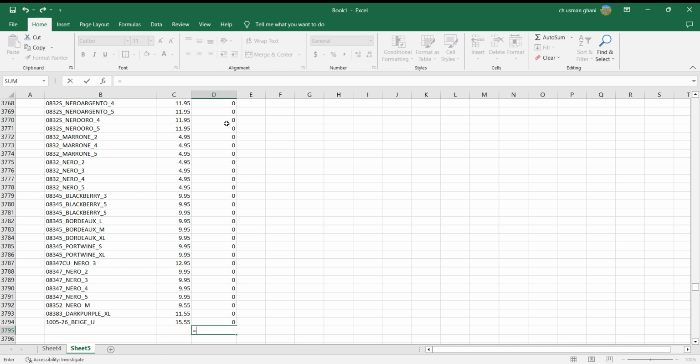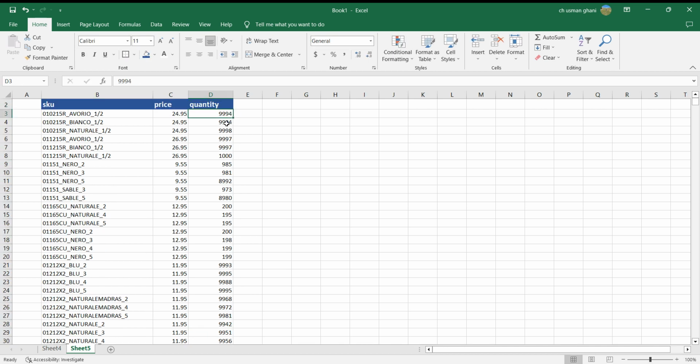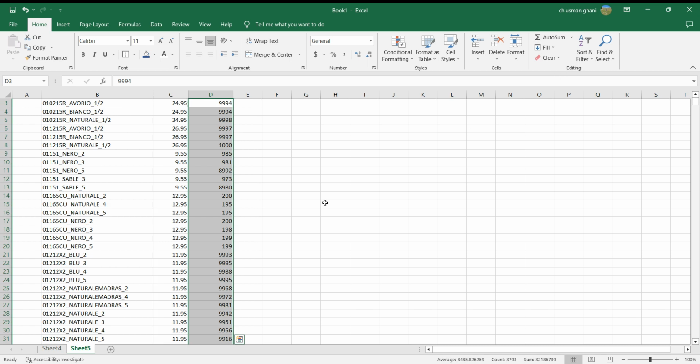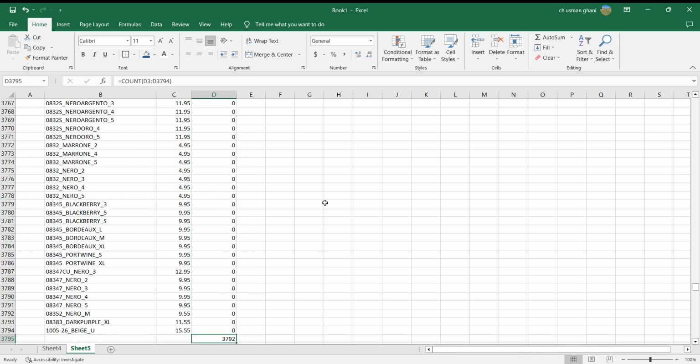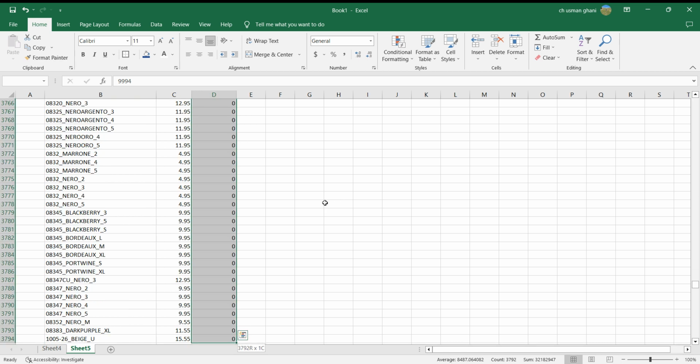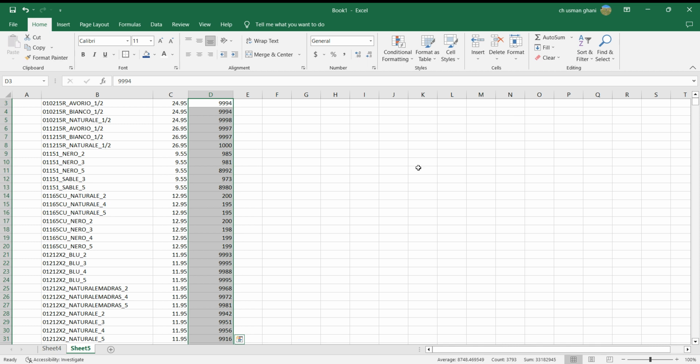Now let's do it automatically. Simply select the column from top to bottom, then in the bottom right corner there is an option, a feature built into the drop-down menu. You can see Count Numbers. Click on it and it will give us the same result we got before manually, 3792.